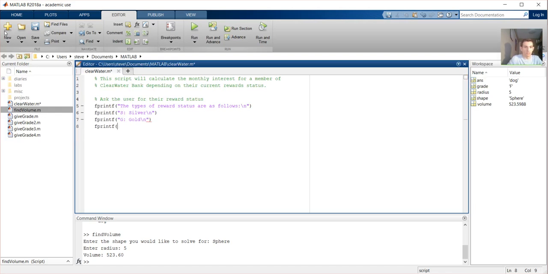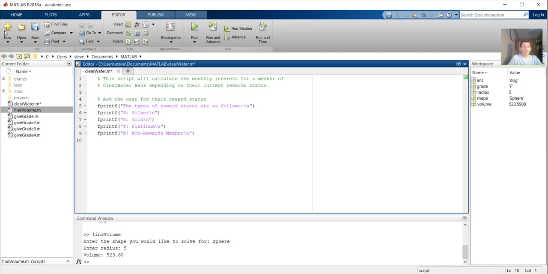F, P, platinum. F, let's see, there's platinum, and then N for non-rewards member. Then we can actually finally ask for what the reward status is.